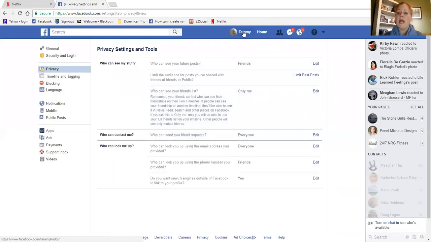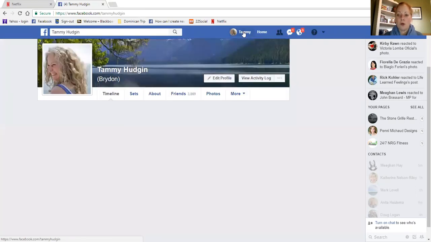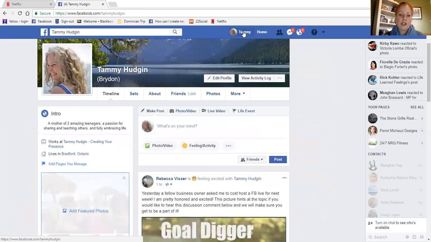So this time, I'm going to click on my name at the top of Facebook, which is going to take me to my actual personal profile. So before I get into showing you a couple of tips, I'm going to show you what you can do to see how your profile looks to the public. So what you're going to find just under your cover photo here is 3 dots right here.